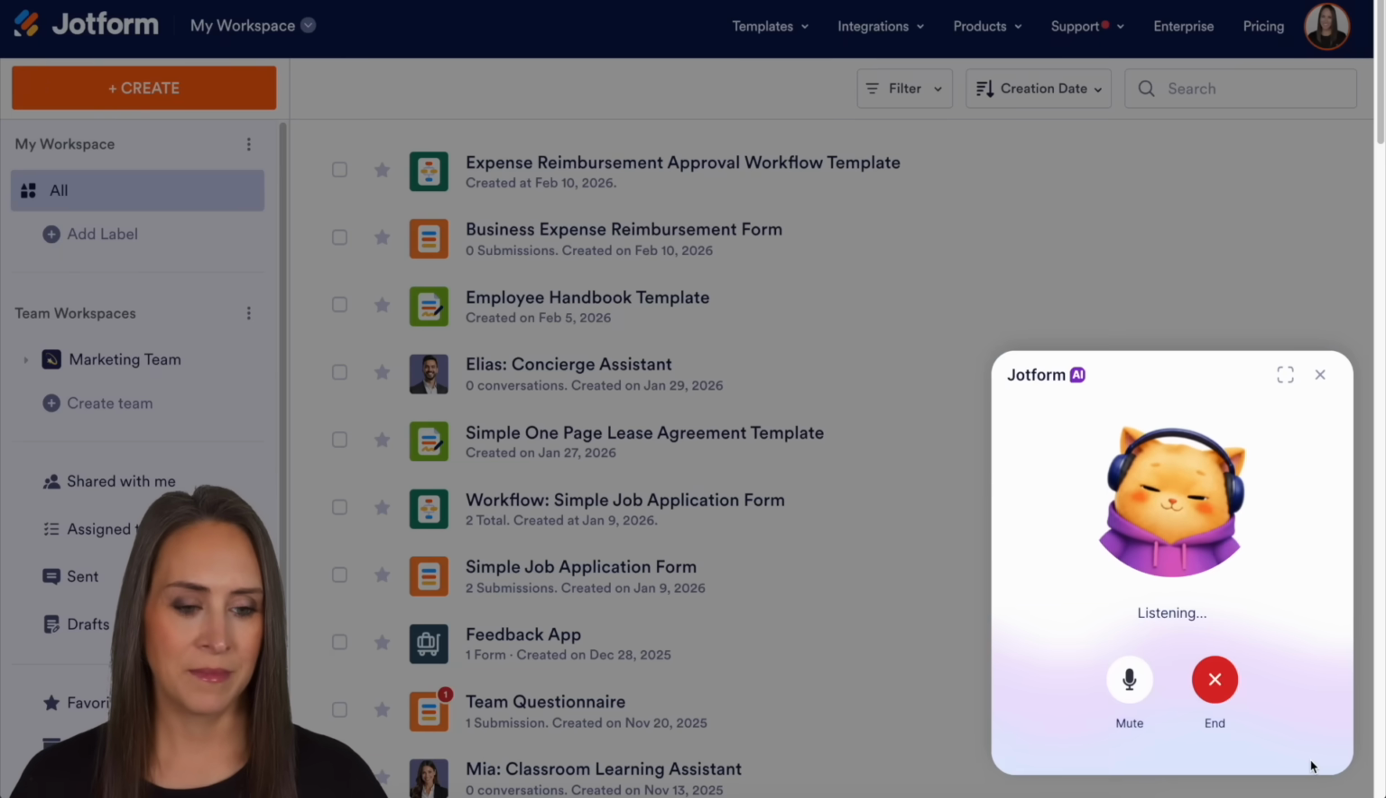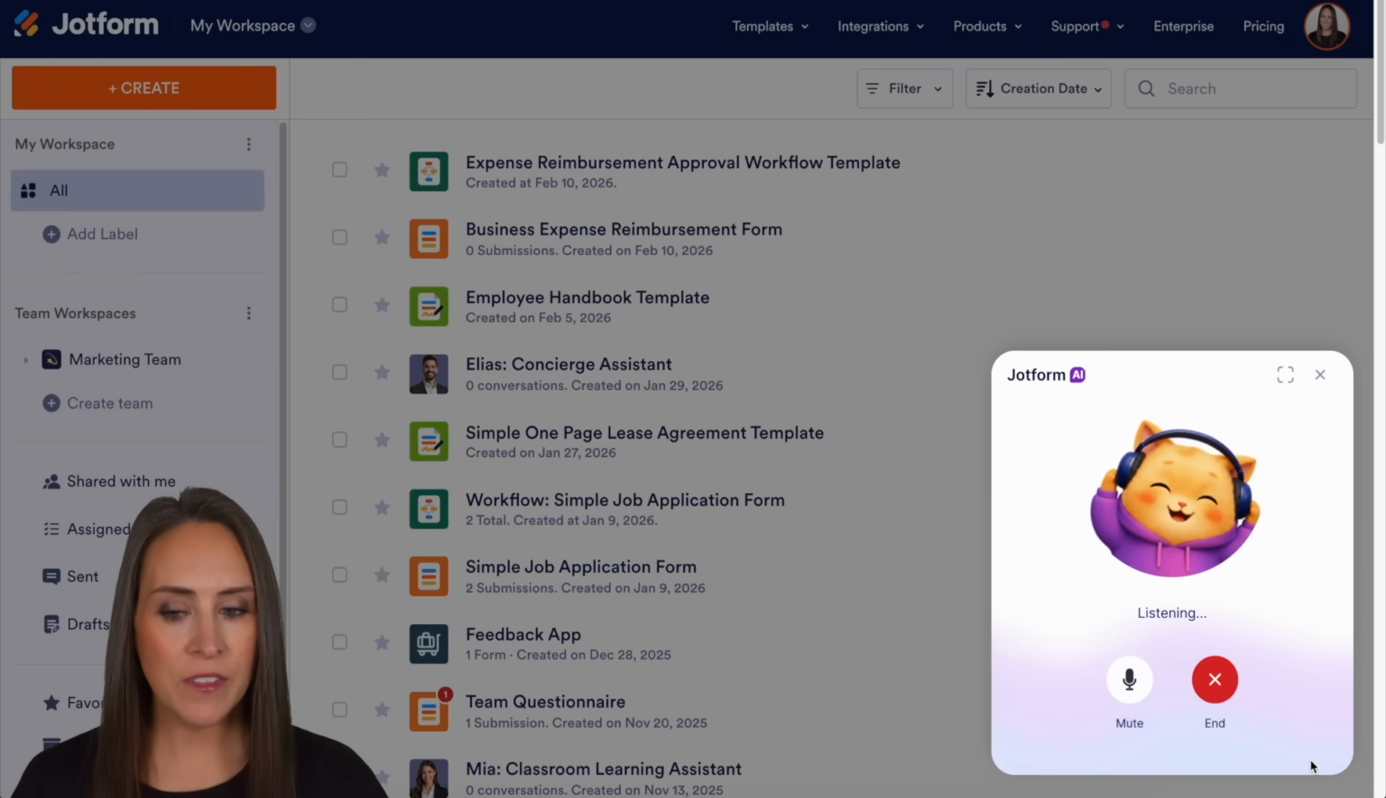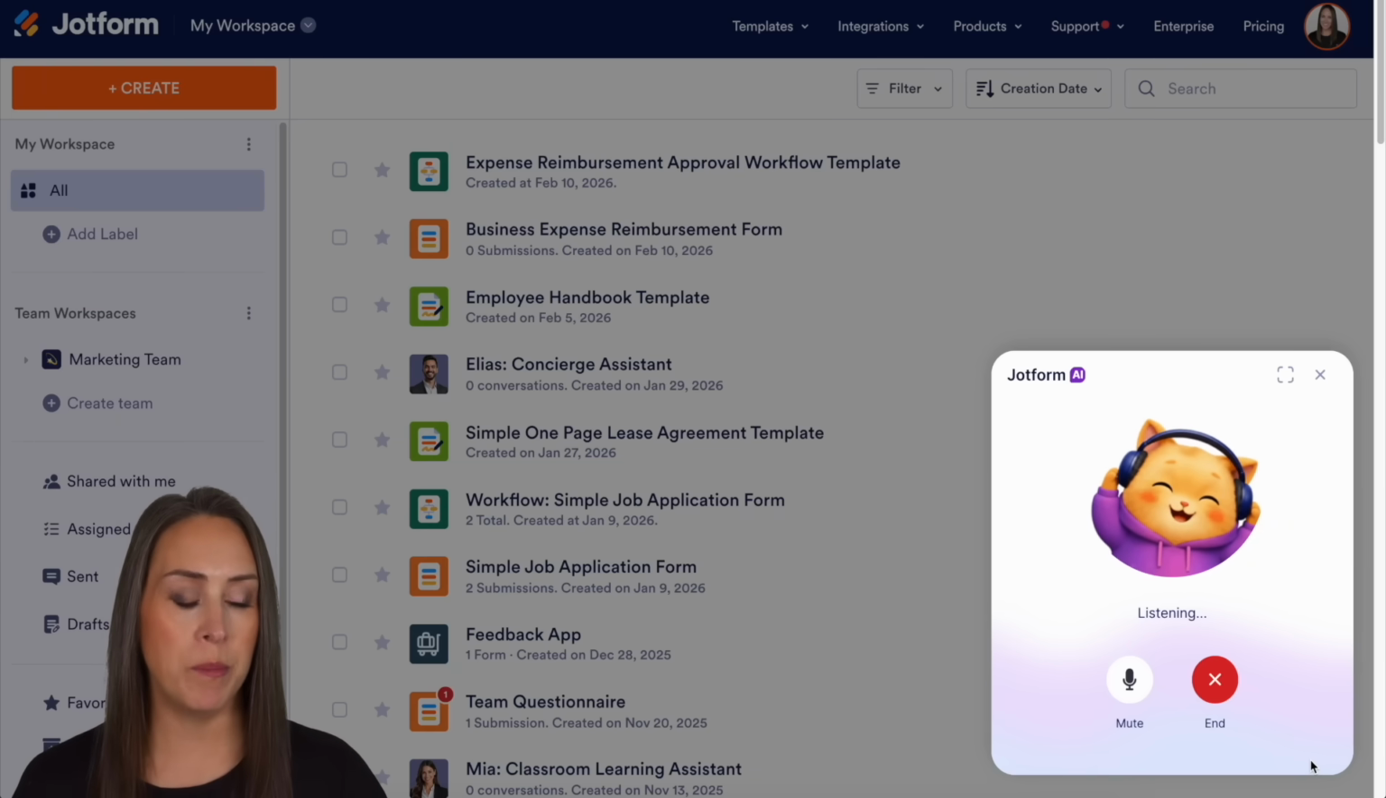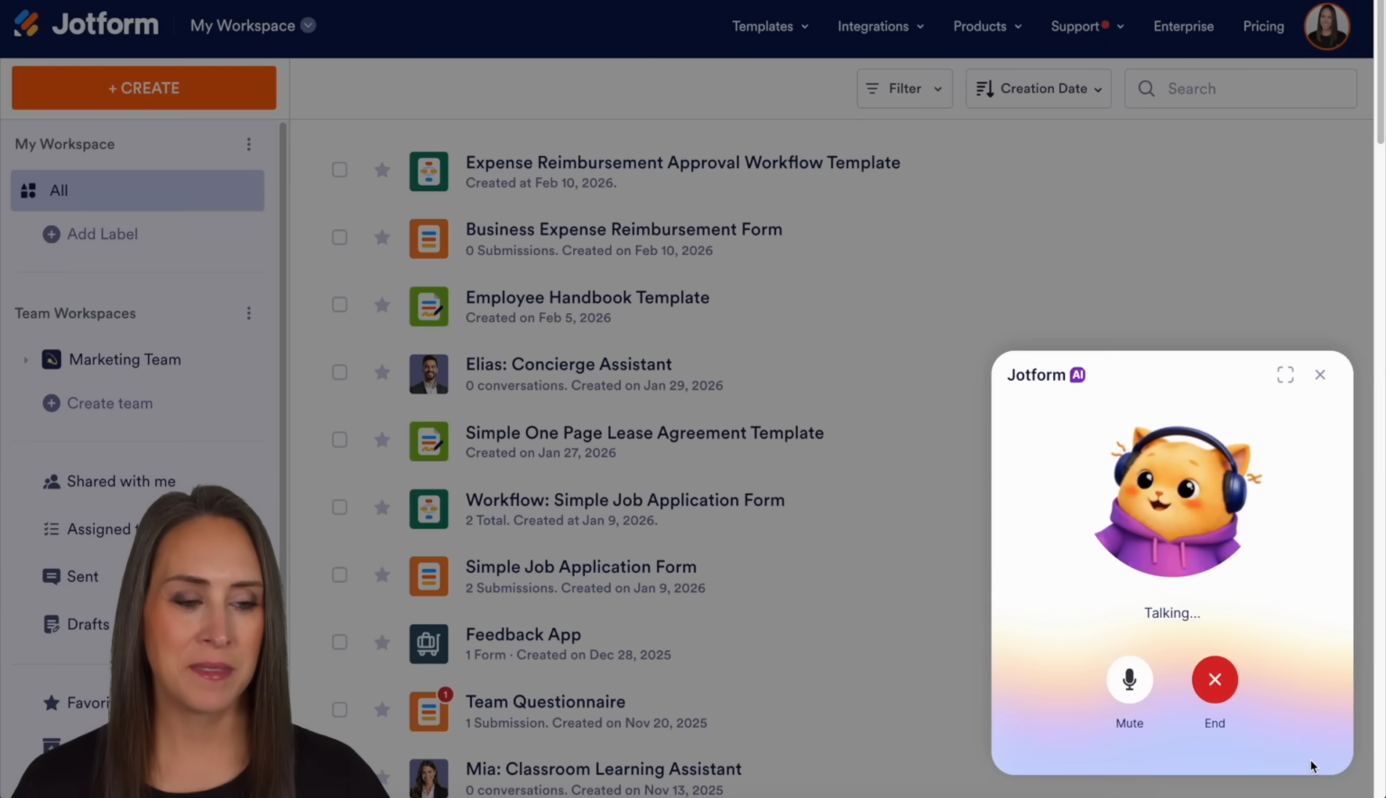Hi, how can I help you? Hi, I'd like for you to help me create multiple forms for my healthcare business. Can you help me do that? Oh, absolutely. I can help you create multiple forms for your healthcare business. Sure. Just let me know what types of forms you need, like patient intake, consent, appointment requests, or surveys.